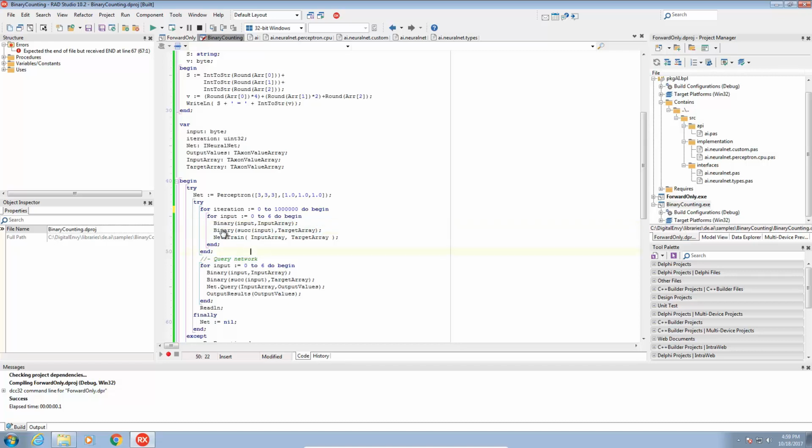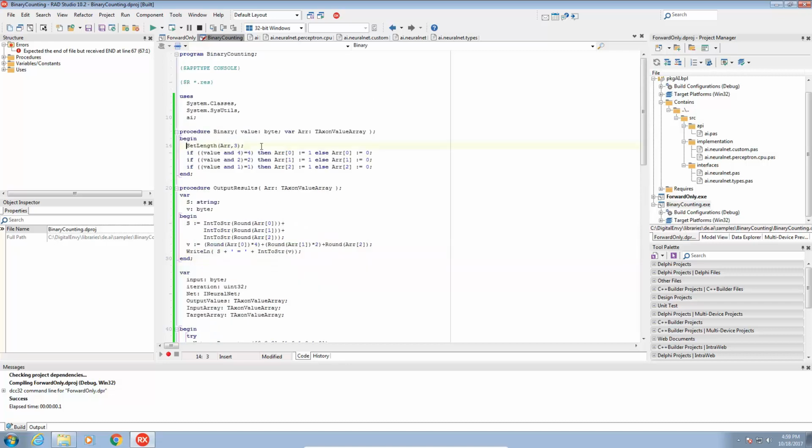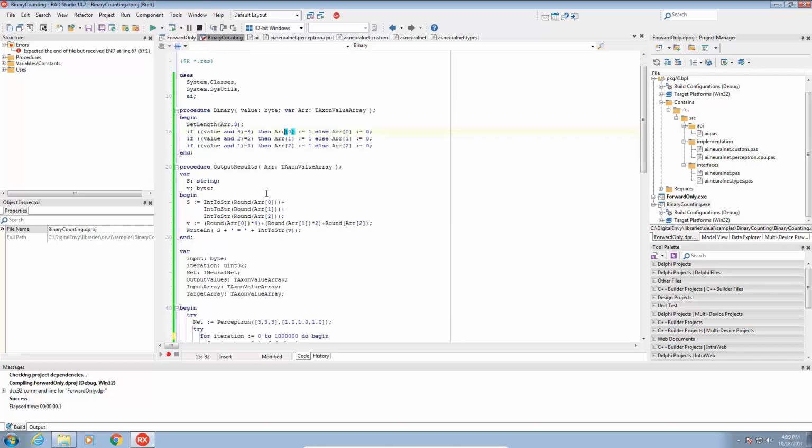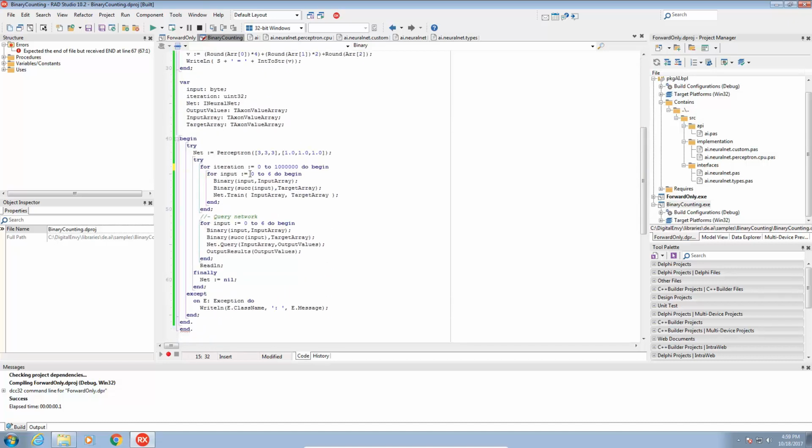So let's take a quick look at what this binary function is doing. It's taking the number that I pass in, and it's just looking at the first 3 bits, so the bit representing 1, 2, and 4. And if the bit is set, then it's passing in a 1 into our array, and if it's not set, it's passing in a 0. So effectively, the inputs to our array for this training sample are going to be the binary values 0 through 6.